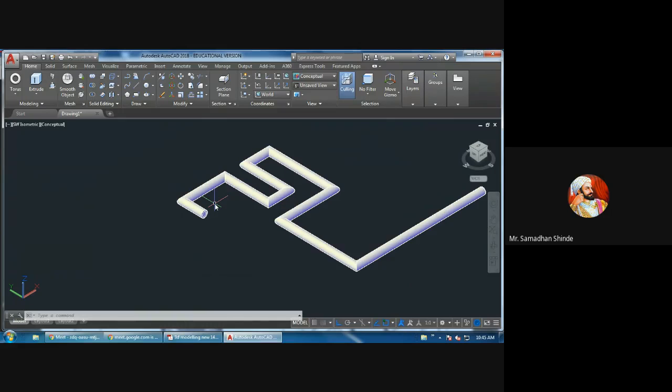So in 3D, what we have learned, number one, basic primitives. Which are the basic primitives? Box, cylinder, cone, sphere, pyramid, wedge, and torus. Which basic objects can we draw in 2D? Line, circle, arc, rectangle, etc. Likewise, in 3D, we can draw box, cylinder, cone, sphere, pyramid, wedge, torus. These are the basics, but all the objects cannot be drawn by using these basic primitives only.